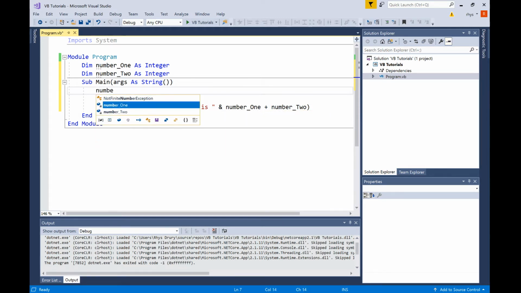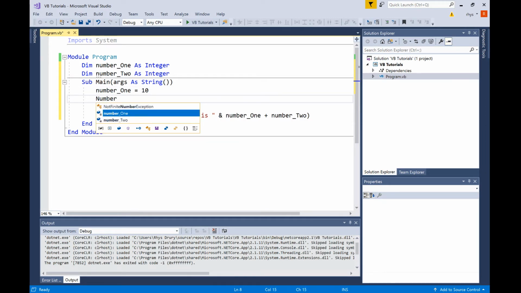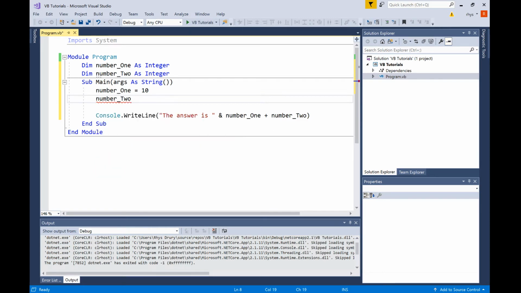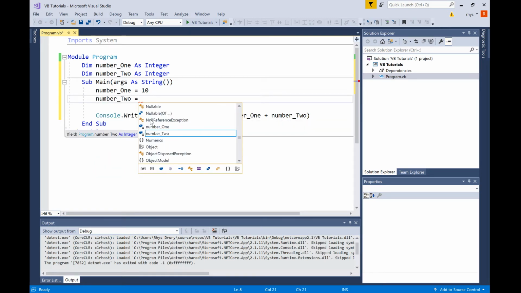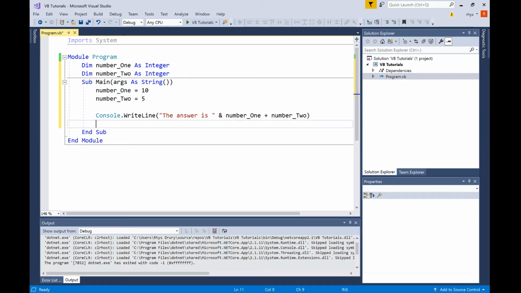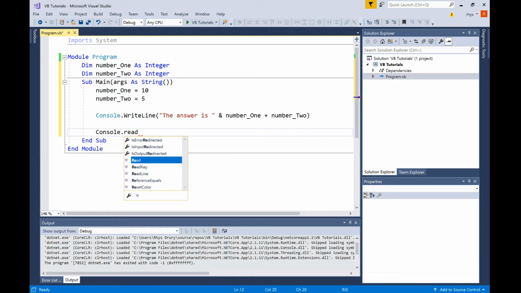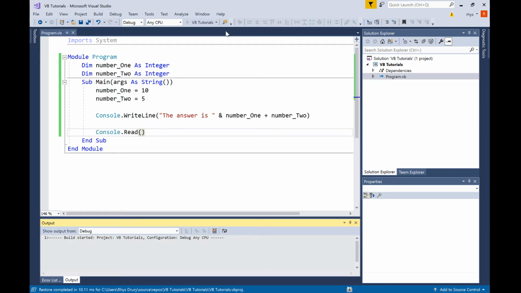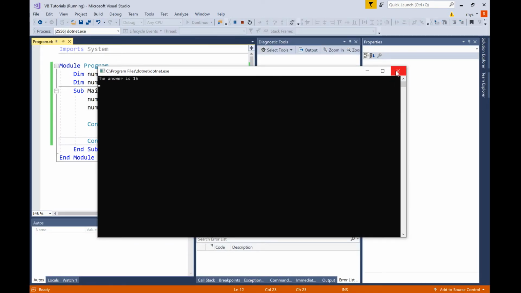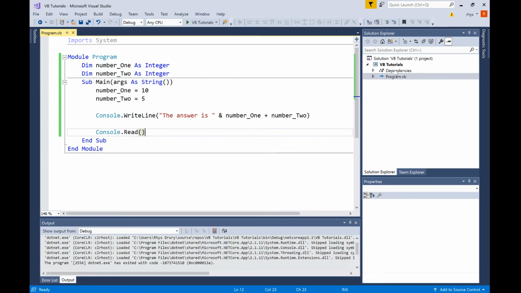So I can say number_1 equals 10 and number_2 equals 5. Now one good thing about Visual Studio as well is it does autocomplete for you, so you can just double click so it saves you typing as much. Now just like the last program, we need to have a console.read at the end. If I run that, the answer is 15, so it's added that up for me. It's completed some maths.